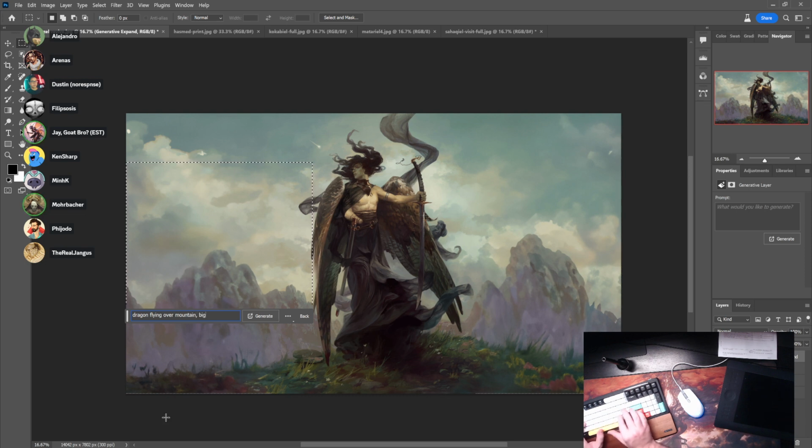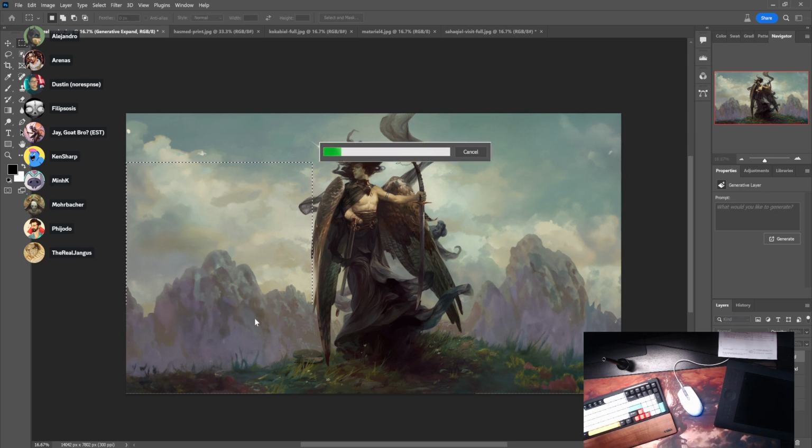So let's do it. Let's let you drive here. Yeah, I would go dragon flying over mountain, comma, big, comma, fantasy, comma, red, and just see what you get. Boom. Let's hit it. Generate. I'm really curious. It's interesting, right? This is the future of art right here. We're witnessing the future. Hold your breath. It's about to happen.